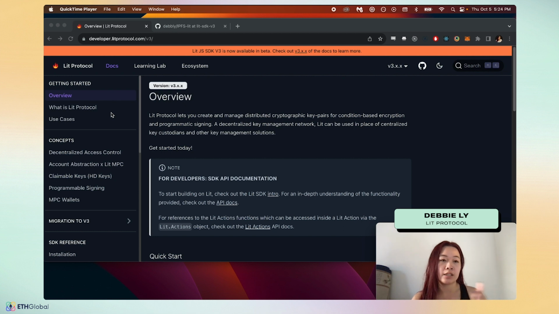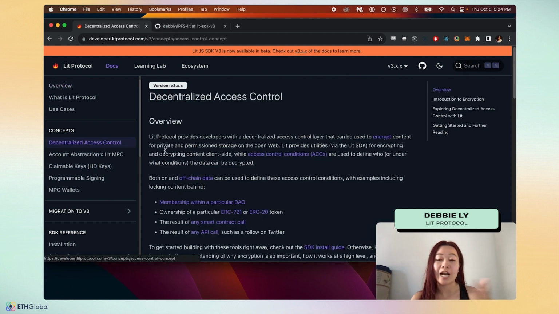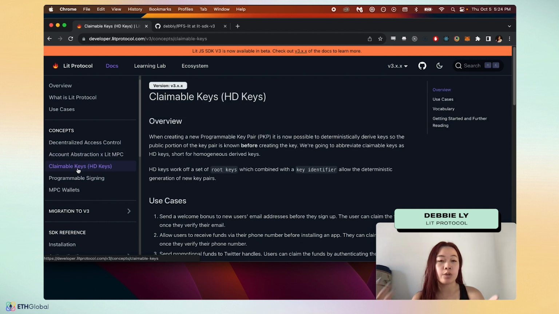If you want to learn more about that, you can see within the docs page here, the decentralized access control. So just a higher level concept view of what you can build with Lit in terms of decentralized access, as well as on that programmatic side, being able to set up account abstraction and then one of our newest features, which I'm really, really excited for folks to build with, we call claimable keys, which is essentially you're able to deterministically derive keys so that the public portion of the key pair is known before creating the full key pair.